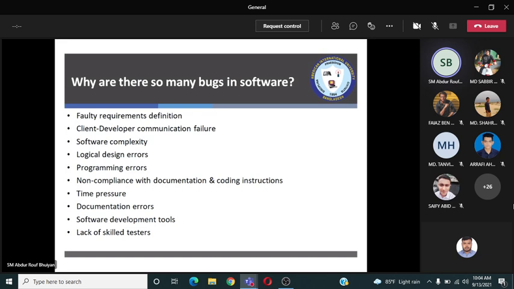Software development tools, even software testing tools, can also generate bugs. Students, remember that frequently we use these terms interchangeably: error, fault, failure, or defects. Error, fault, failure are collectively known as software defect. Another term we frequently use is bug. Lastly, lack of skilled testers. So there are many reasons. In fact, nobody can develop software without bugs. Eventually there will be some defects, more or less, in the system.